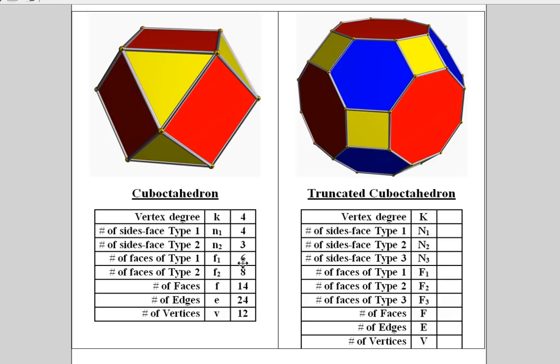The cuboctahedron is made of 6 squares and 8 triangles. The total number of faces, therefore, is 14. The number of edges is 24, and the number of vertices is 12. Now, if we visualize truncation of this, let's take a look at this vertex right here in front.